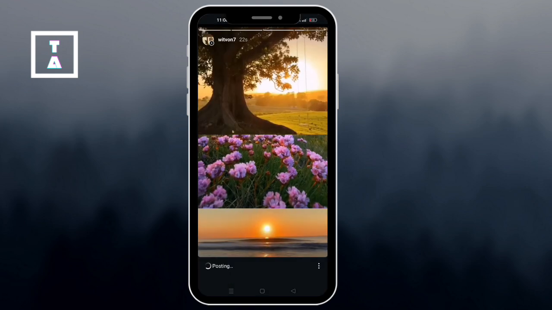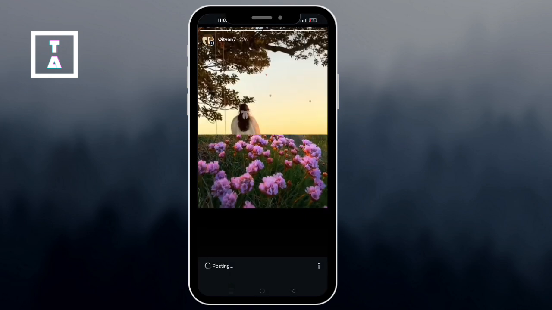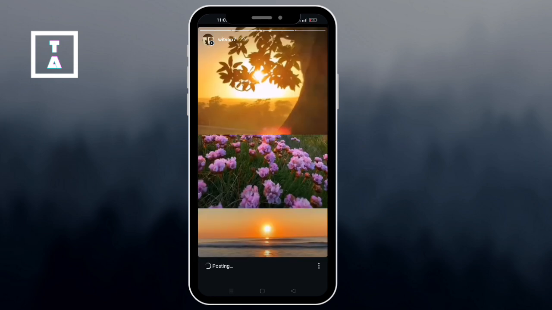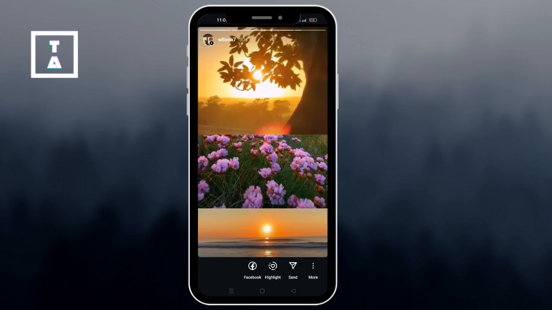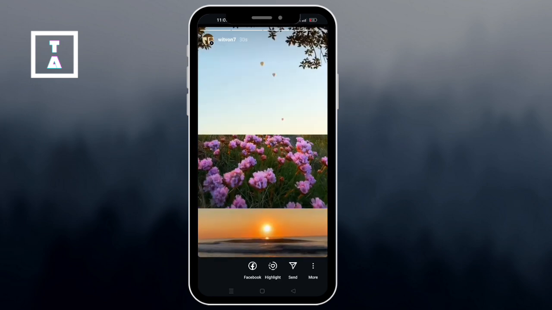And that's it. You can now combine multiple videos in one story using CapCut. Now, all your videos will play within one story.